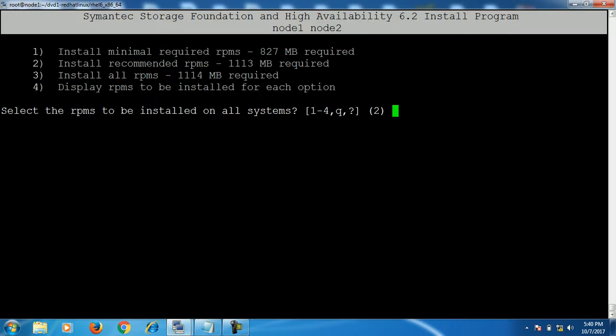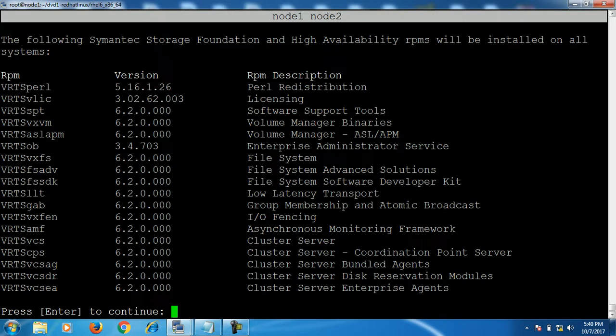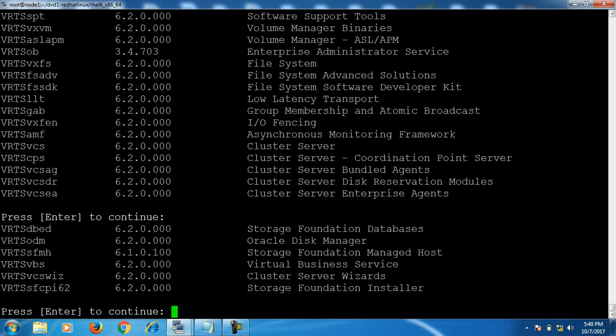Now it's saying install minimum required RPMs, install recommended RPMs, or install all RPMs. So I am selecting option 3, install all RPMs. These following RPMs will be installed on both the systems. So press enter, press enter.